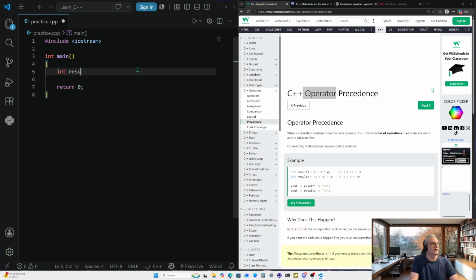Int result1 is 2 plus 3 plus 4. Oops. Nope, that's not plus, it's times. Gotta see this better. 4, done. There is a comment right here to kind of show you how this math is done, but that's fine. We'll get to that here in just a second.